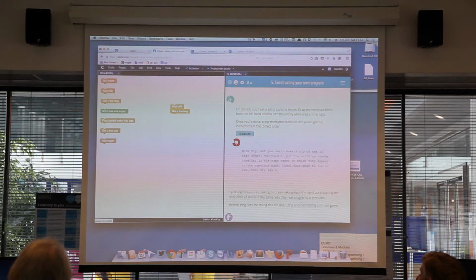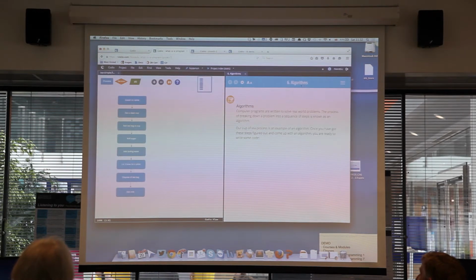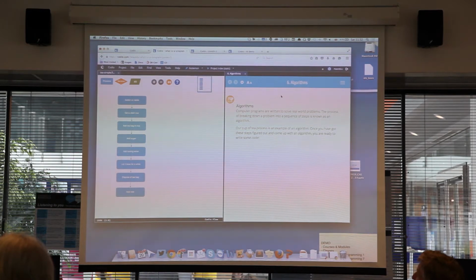We've got a lot of extra little things built into Codio, like here we're just introducing the concept of algorithms, for instance. And we all saw Paul Curzon's talk this morning, so this might be the sort of thing once you've done the unplugged stuff and all those initial stages of thinking. There comes a point when you do actually want to turn it into something real.